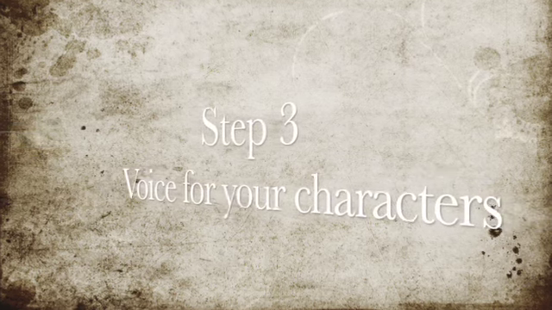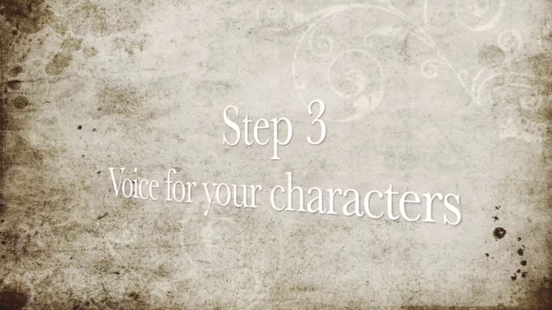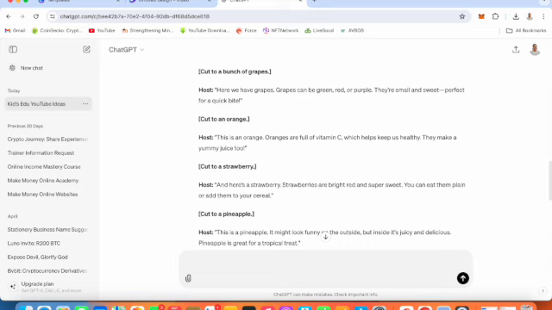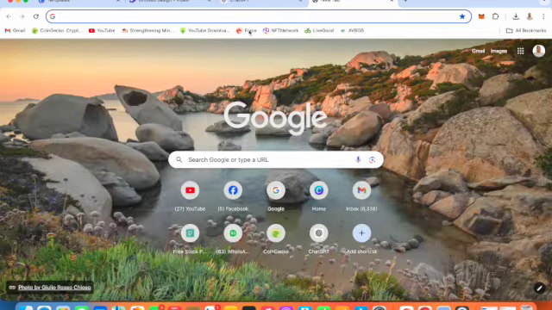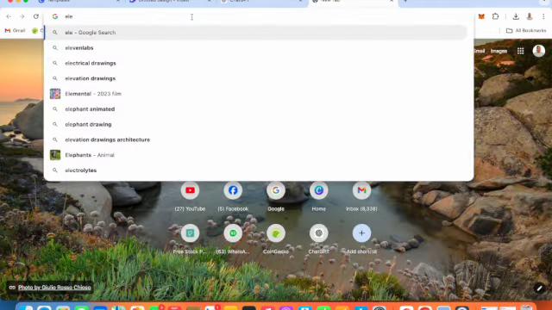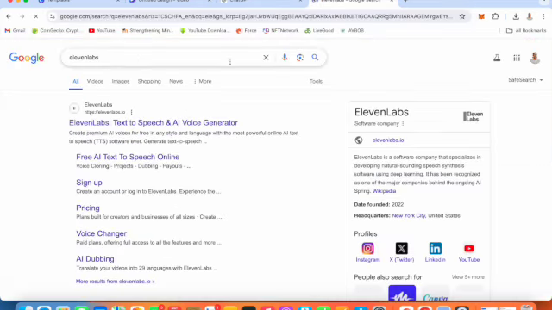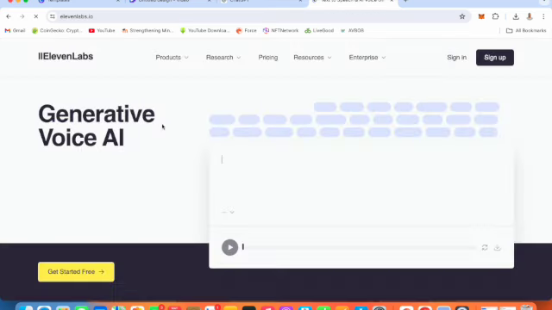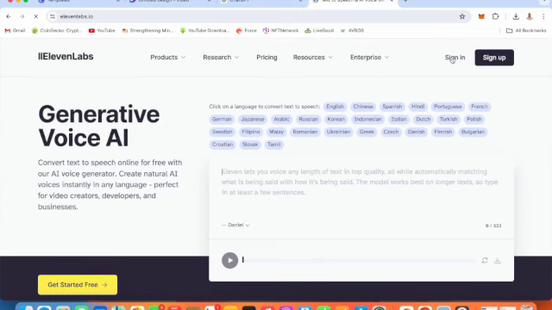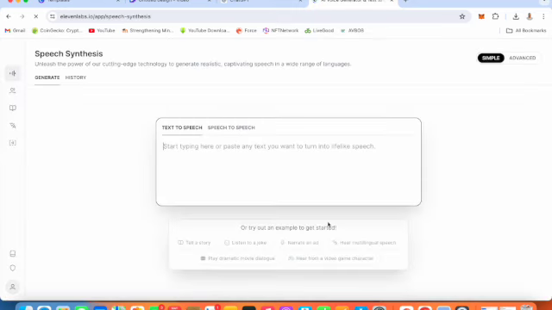So the next step is to find a voice for your character. You can use your own voice, but I am going to use 11 labs. So 11 labs, we have different people who are already using their voice. So we just use a text to speech prompt. So this is an AI site. So you just click there, and then you must click on speech synthesis. I'm going to show you.